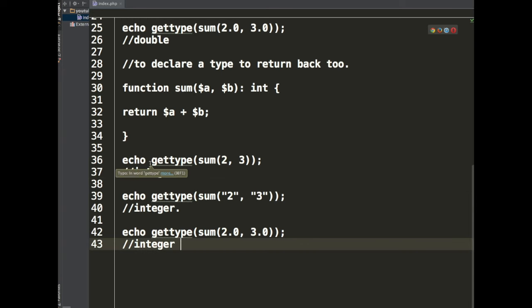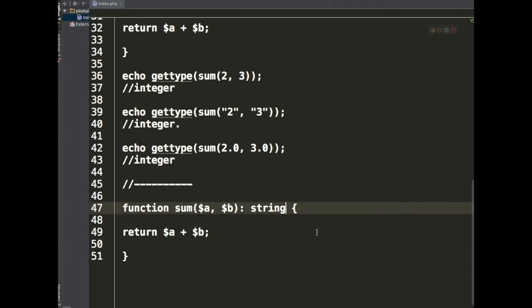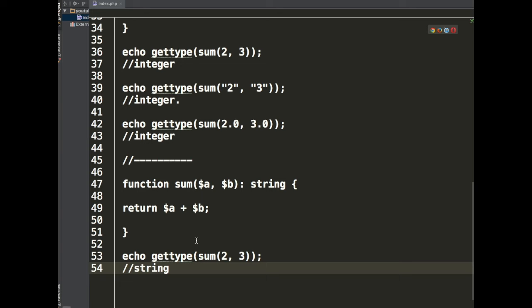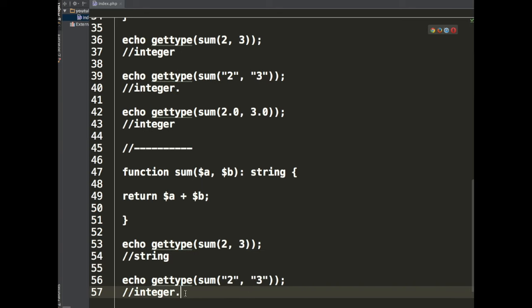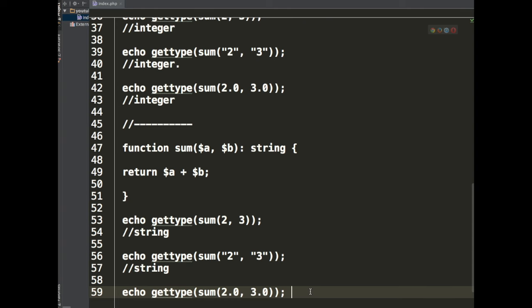For our next example, I'm just gonna copy and paste it from here. Assume we have this, and we put colon, let's put a string. Then we echo getType of the sum of 2 and 3. What will this print out? Not an integer, because look, we just said string. We want to return it as a string, so it will return a string. Again, this one with this value will also print out a string. And for our double or float value, this will also print out a string.